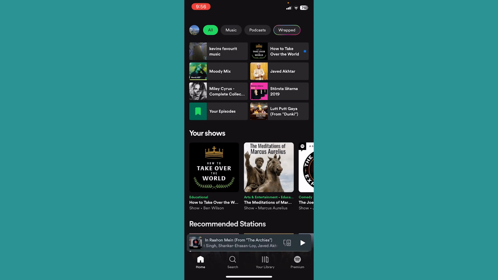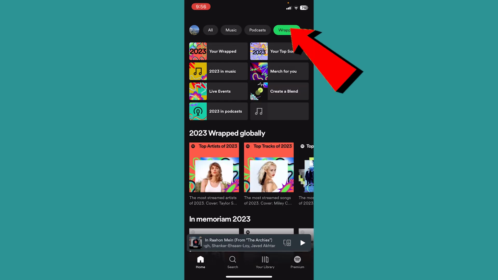As you guys can see, after I open Spotify, at the top right corner you can see the Wrapped option. If I click on it, my 2023 Wrapped is going to be shown.